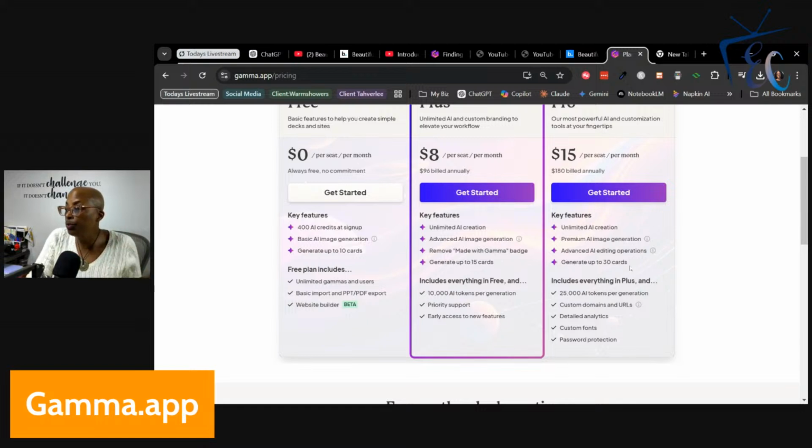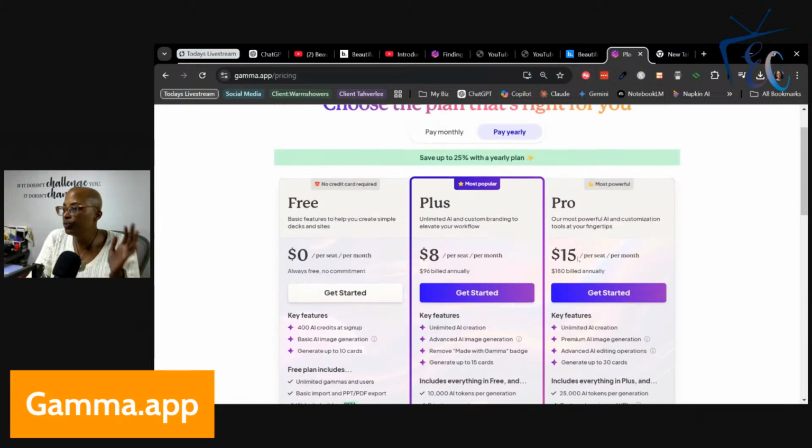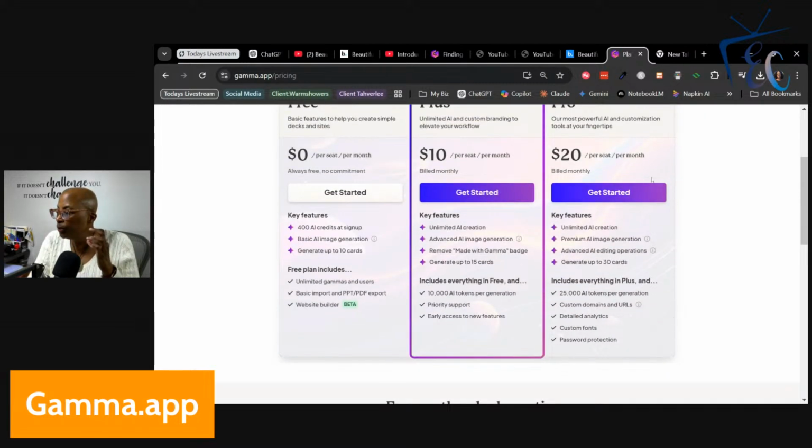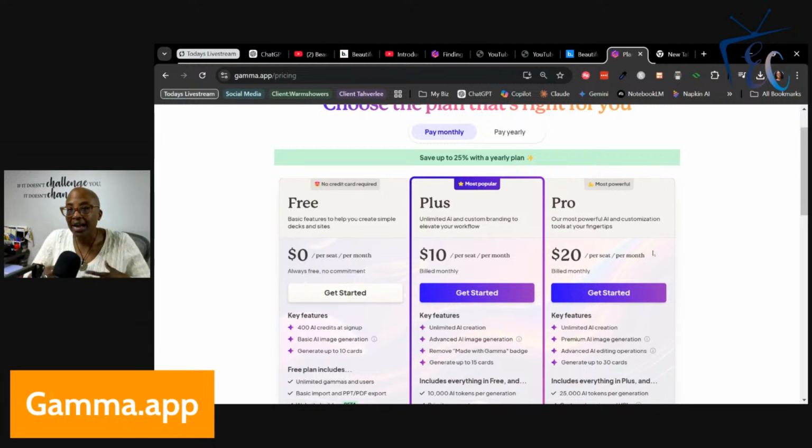And then if you need more than 10, which I would, and need more than 15, which I would, you can go to the Pro version, which is $15 per seat per month. If you need to pay for this on a monthly basis, the Plus is $10 per seat, and the Pro is $20 per seat. So this would probably be what I would need based on what I use Beautiful.ai for.